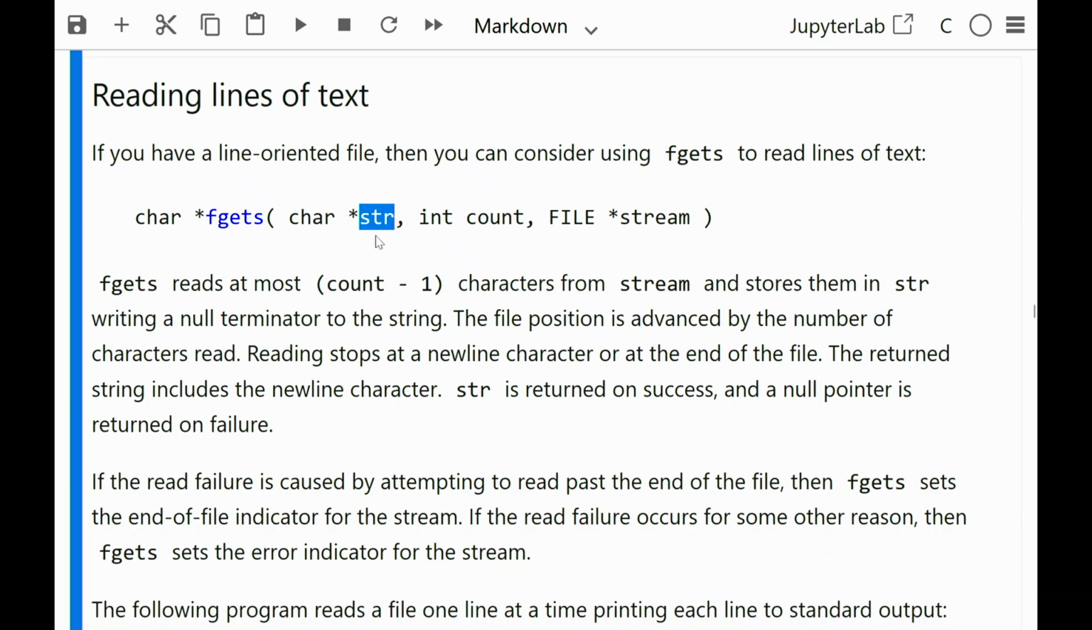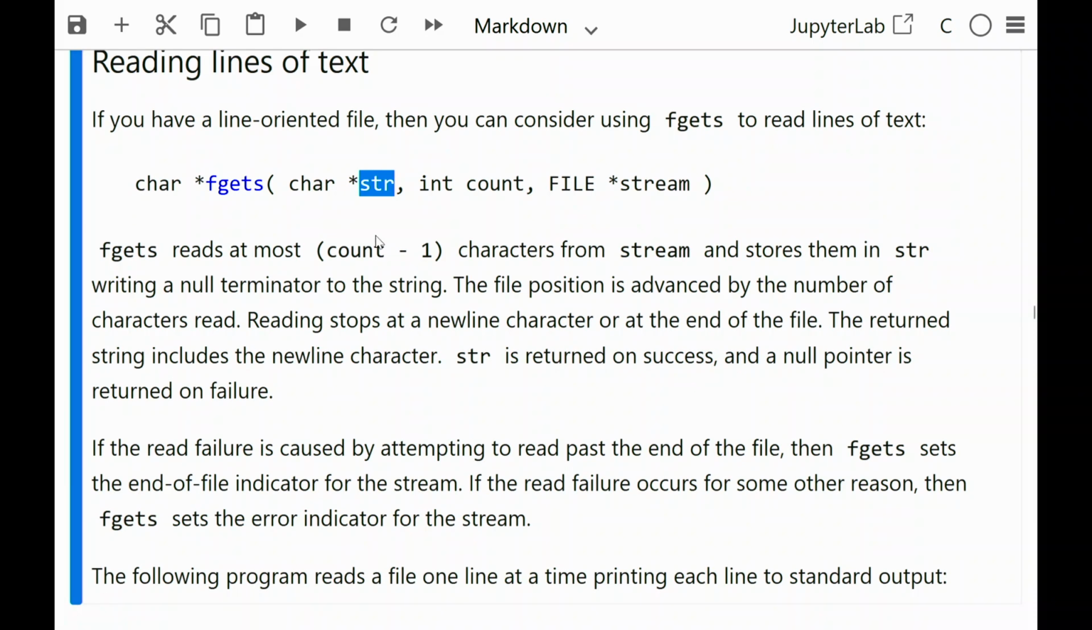str is guaranteed to be null terminated when fgets returns. It returns a pointer to a char, and that is guaranteed to be equal to str if it succeeds. If it fails, it returns null for the pointer.